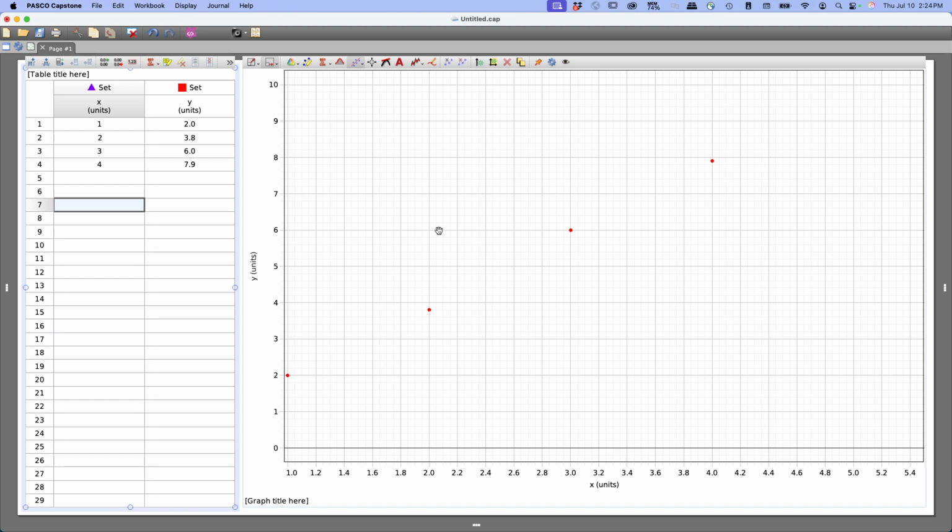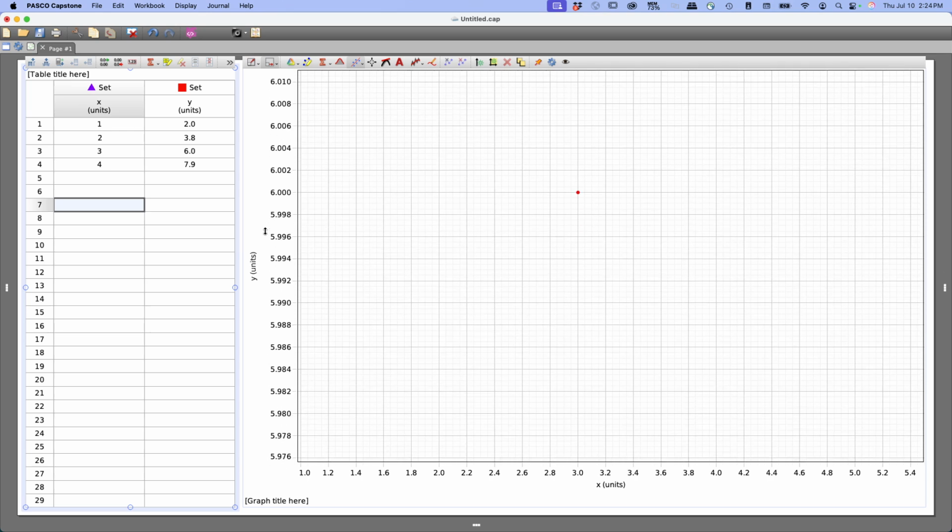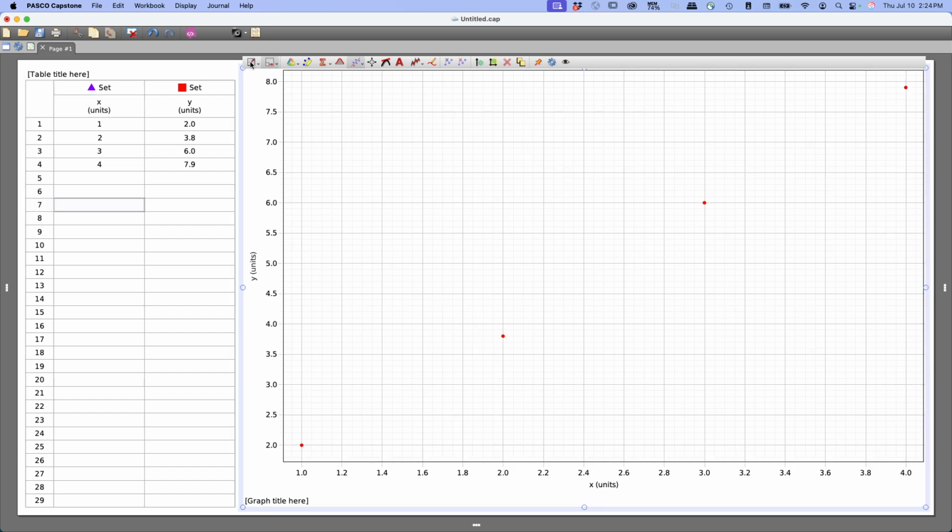Each one of these serves its purpose, and if you hold the cursor over it, it'll tell you what it stands for. Sometimes the graph gets zoomed out like this, and you lose all the points. The quickest way to bring it back is to click this. It brings it back to exactly where it was. So remember that. That's one of the most useful ones.